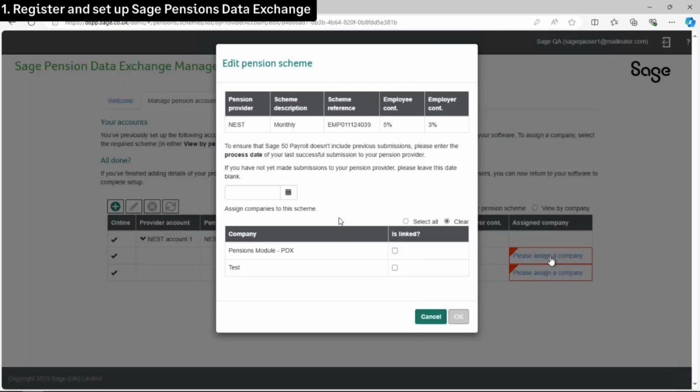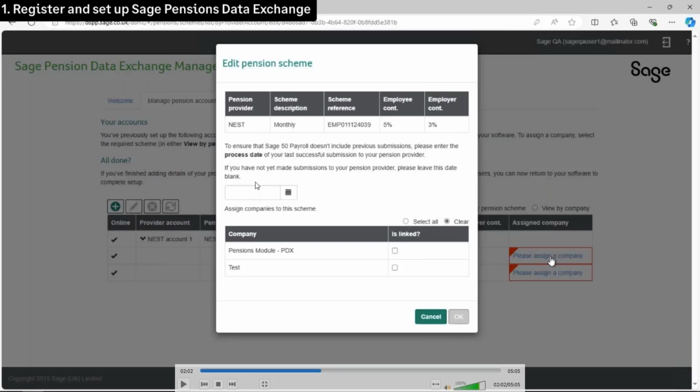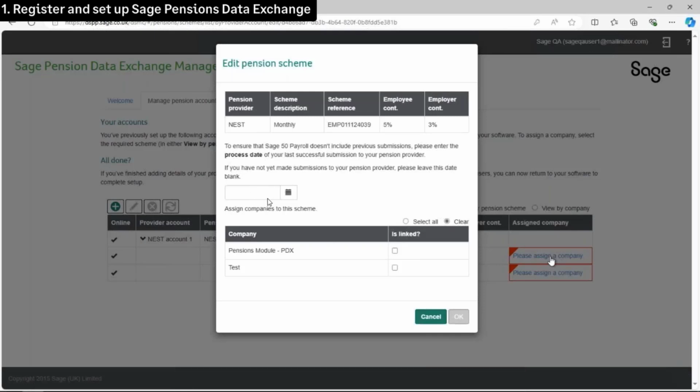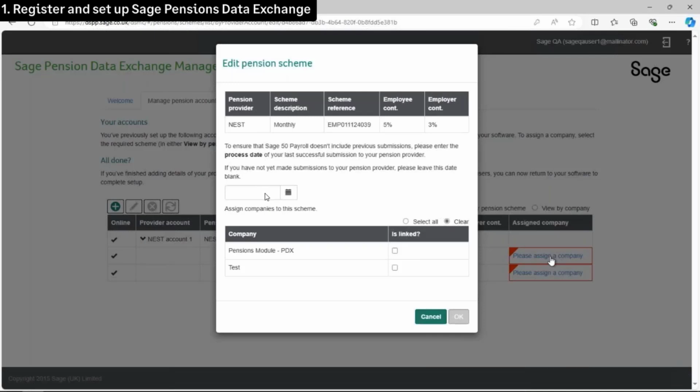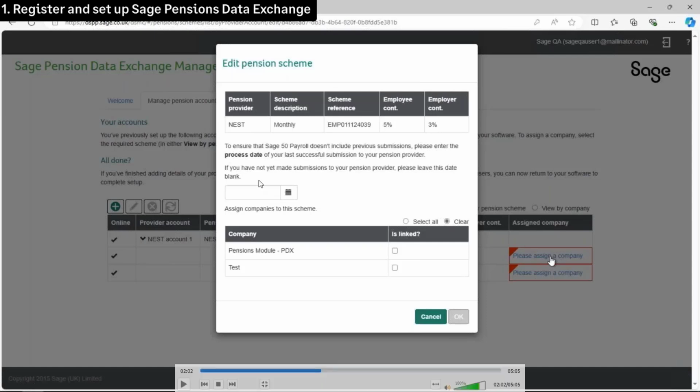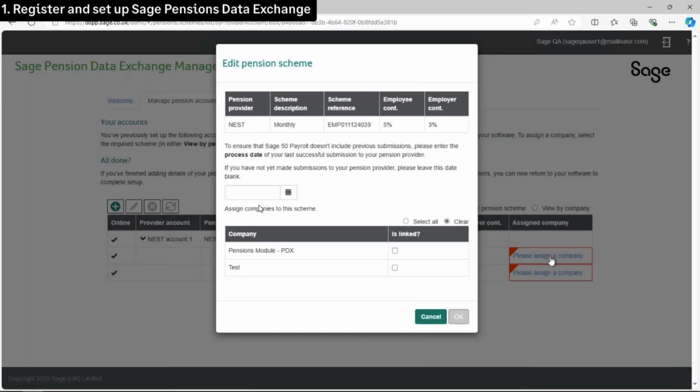And instead, you'll just be able to submit your pension data from the period after the date that you pop in here. So if you've already sent information to your provider, make sure you enter that date. But alternatively, maybe if you're a new company and you've not made any submissions to your provider just yet, you can leave this blank like I am. And what that's going to do is ensure that all of the pension data will pull through in the send pension data option, which Duncan will be showing you shortly.